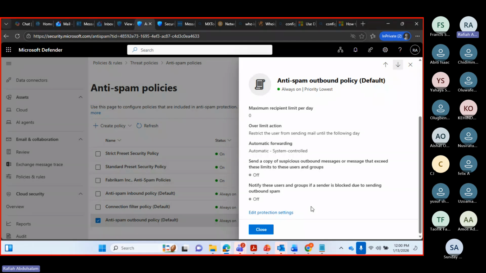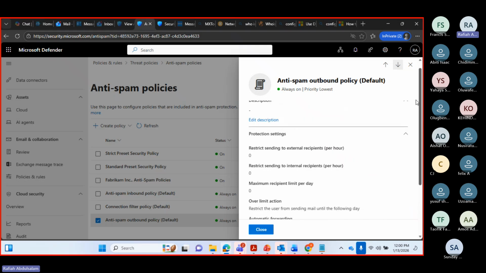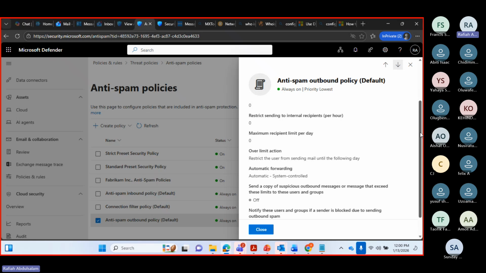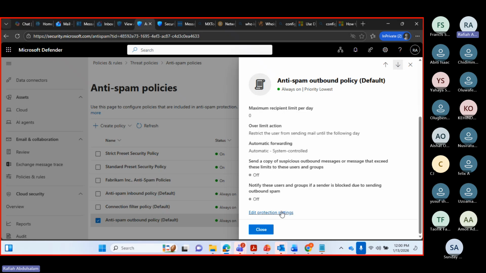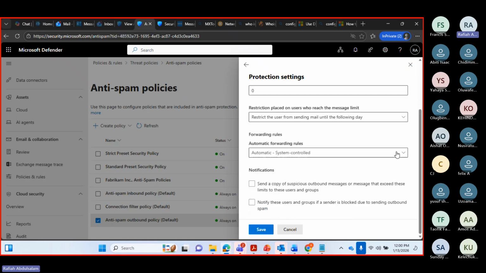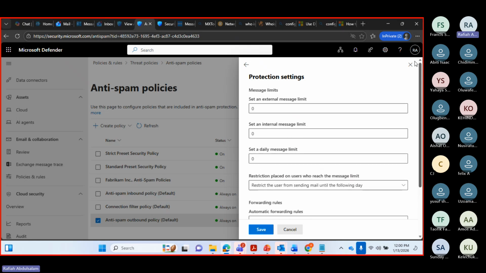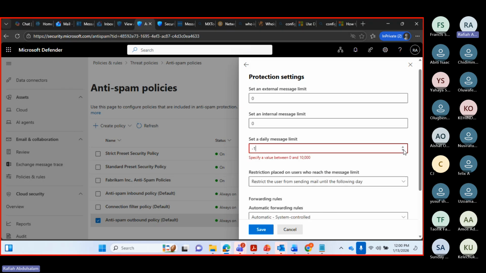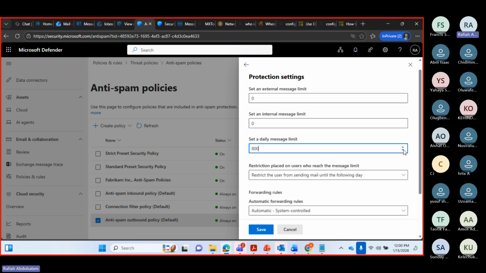I'm not mistaken, and you see how interesting it is. So for this one, this is for outbound mails going out. Say, for example, now you want to restrict the number of emails that Isaac can send in a day. This is where you come to. You put the number, set an external message limit, external messages going out, internal messages coming in, daily message limit, both in and out. You pick it from here.